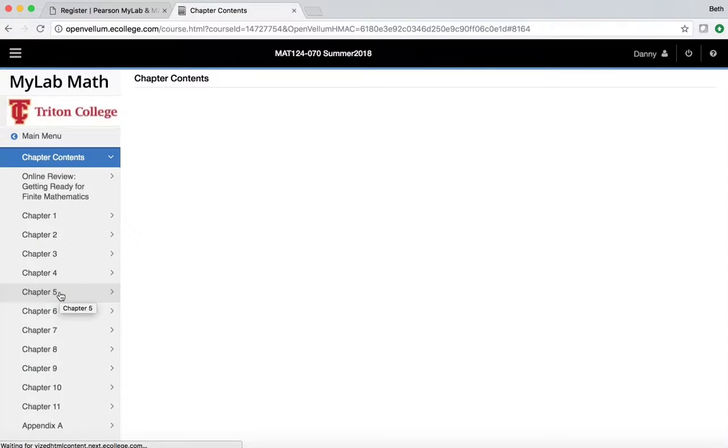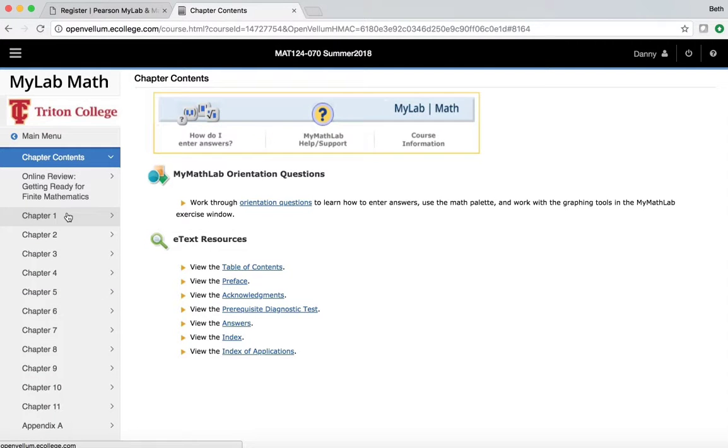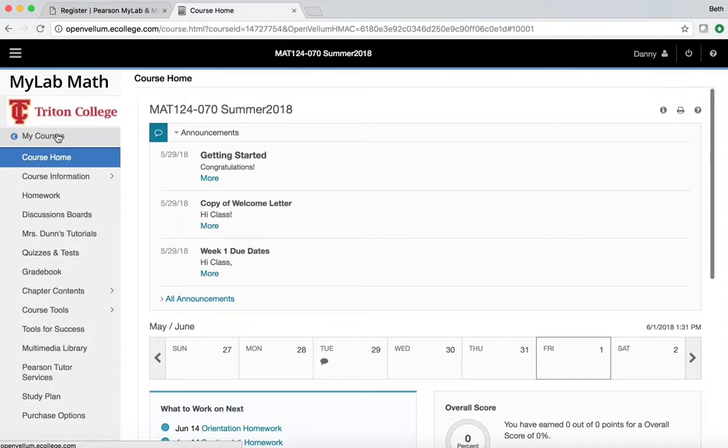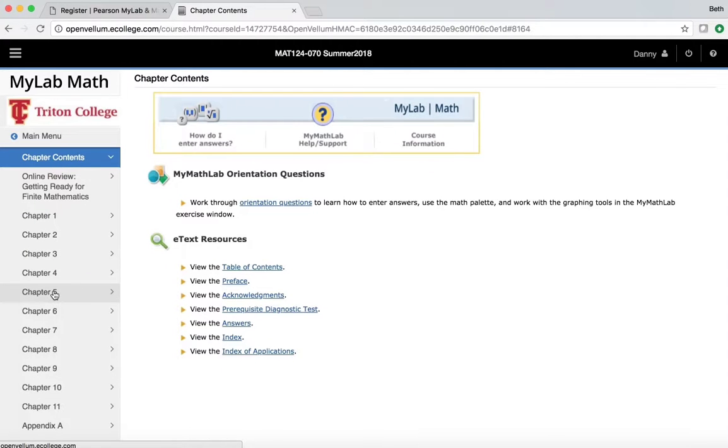Under this chapter contents, this is a nice link to help you. I told you guys at the beginning that you have access to an ebook. So your textbook is actually online. So if you click on this chapter contents, let me show you that again. On the main page, click on chapter contents. Then this will allow you to go straight to the chapters in our book.